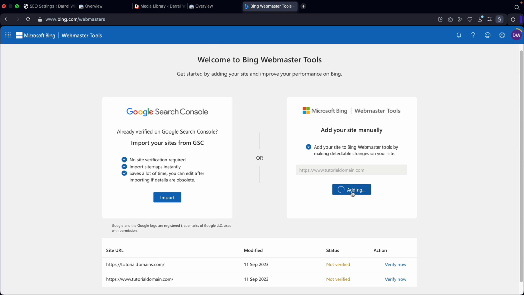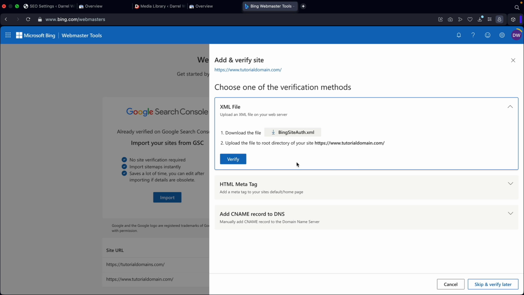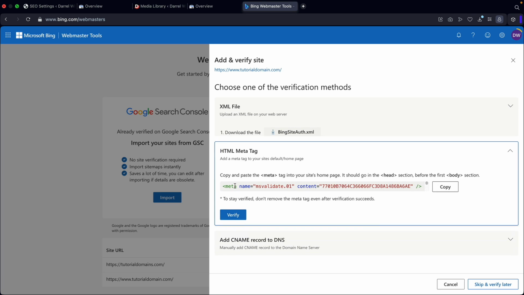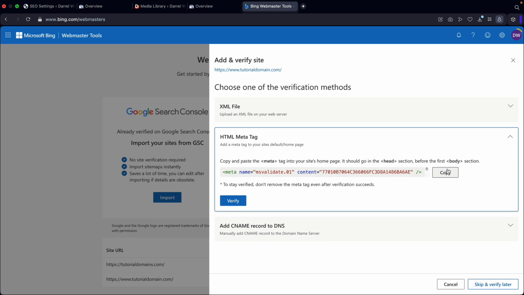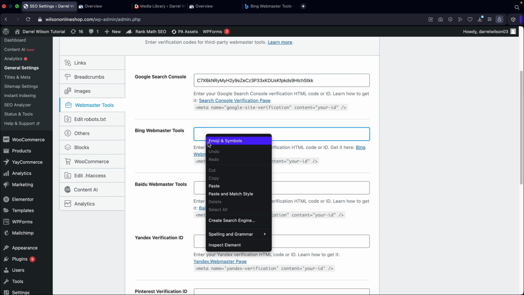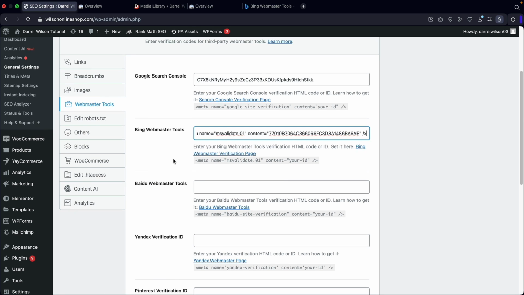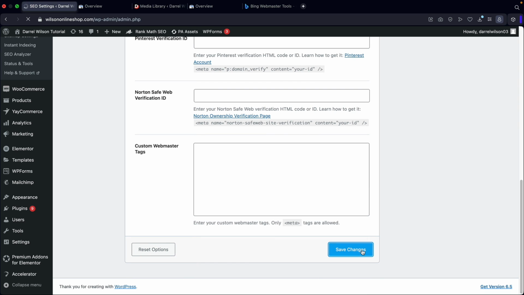And we'll add it. Okay, and once you guys actually add your website, it'll bring you to this verification method page. We'll do the same thing, right? We'll click on HTML meta tag, and then we're gonna copy this, and then we'll go back to our website, and then you're gonna paste that in there right there, okay? And we'll scroll to the bottom, and then click on Save Changes.